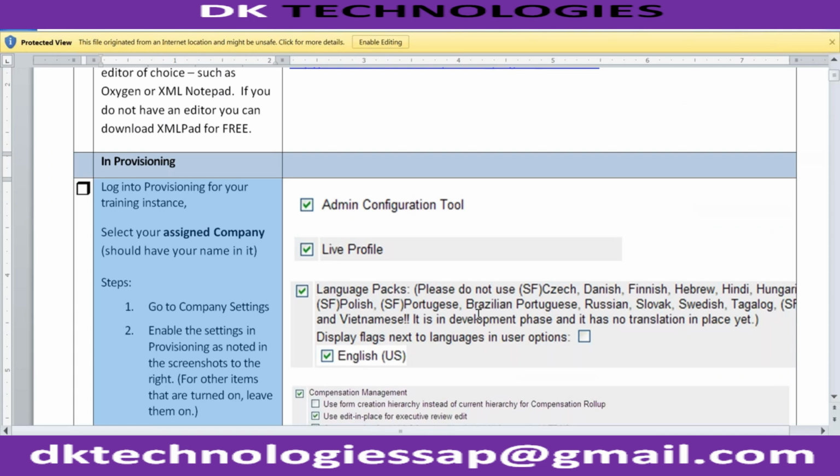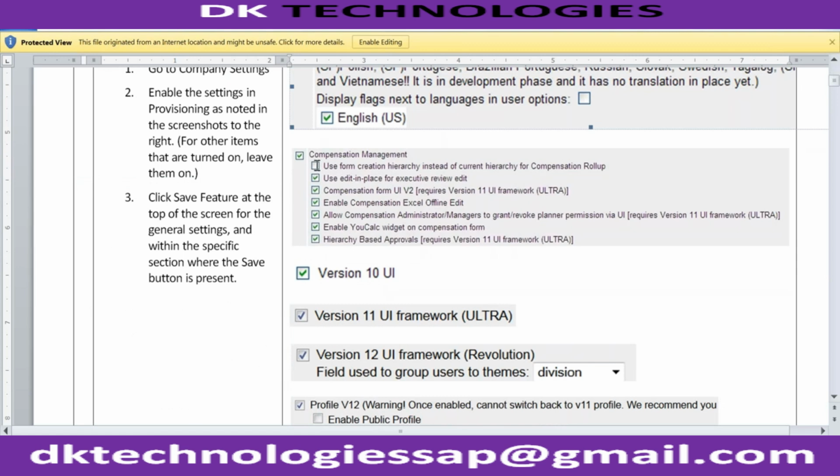You don't have any other modules, you are not licensed for any other modules. You will be configuring your provisioning account for the first time, and this has been prepared keeping in mind that you will be activating your goals, performance, and compensation management modules, guys. Just remember that. That is the reason you can see they're asking us to activate the admin configuration tool, live profile, and your language packs, which are already active in our system. But let me move on to your compensation management module, guys.